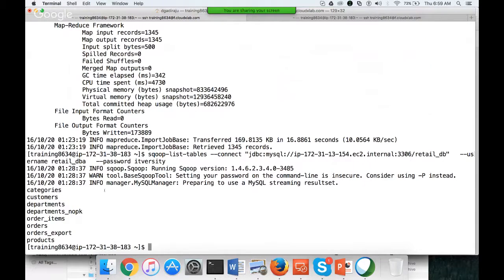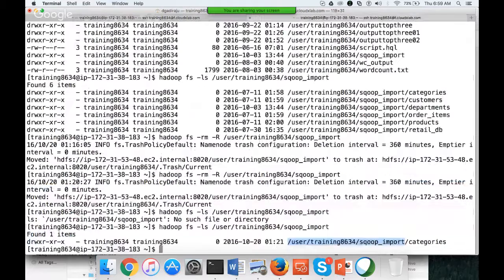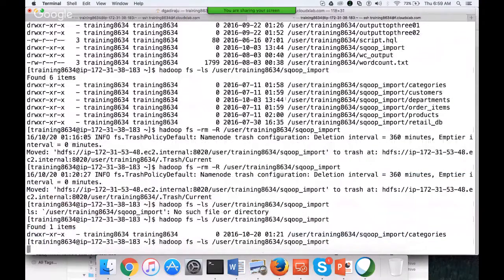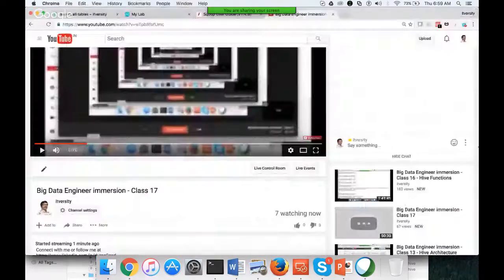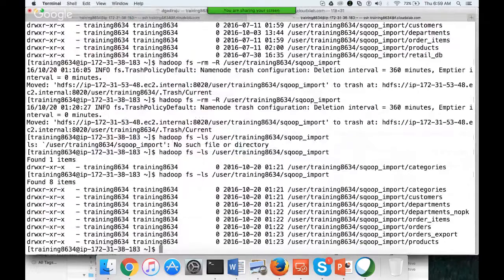Okay, so when we do list tables, we have these tables. There are 8 tables. Now we should see 8 directories in our warehouse directory, which we can validate by running hadoop fs -ls. We can see the 8 tables here: 1, 2, 3, 4, 5, 6, 7, 8.